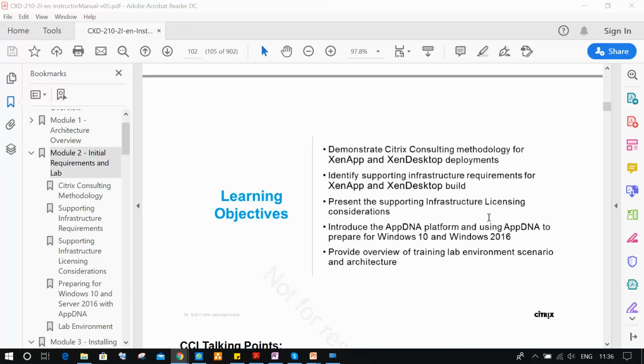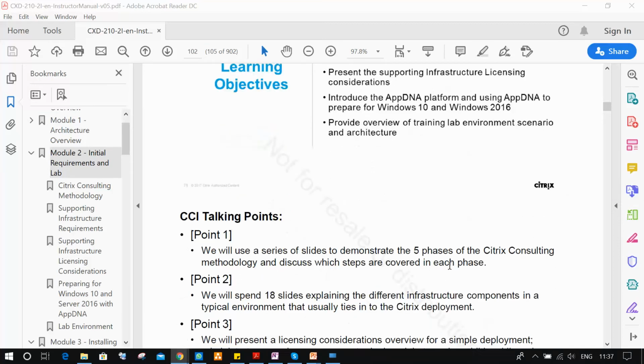That means in our lab, the operating systems are already ready. Yesterday we already created servers from XenServer. So the machines are ready now. If any machines are additionally needed, we will create them. And finally, provide an overview of the training, lab environment, scenario, and architecture, so that we will explain. Go to the next slide.